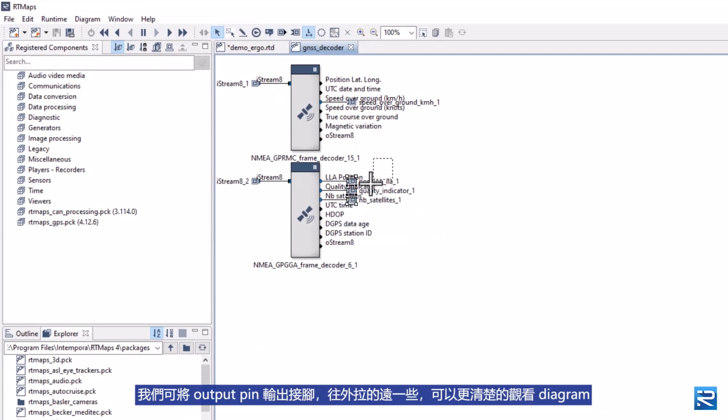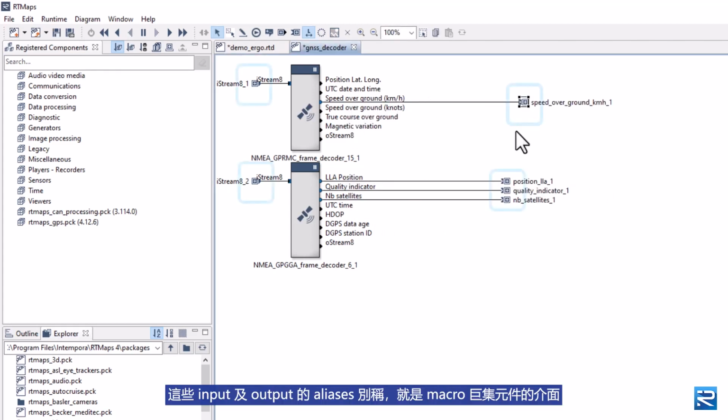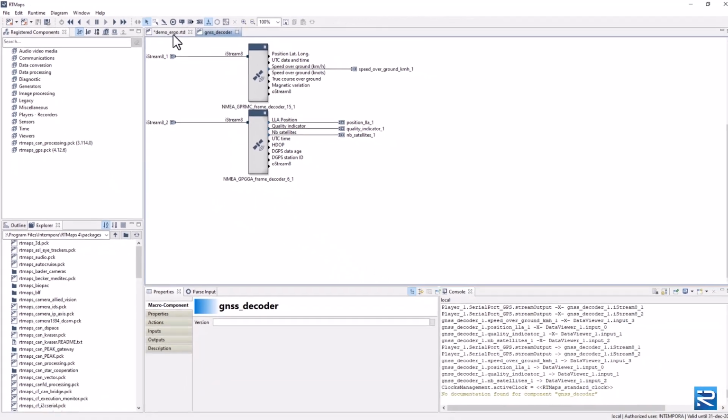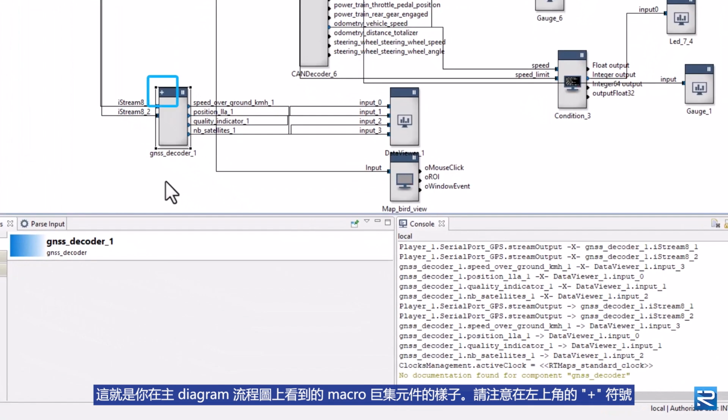Let's push the output pins a little further for a better view on the diagram. These input and output aliases are the interface of the macro component. More can be added using the buttons in the menu. That's what the macro component looks like in the main diagram. Please note the plus sign in the top left area.